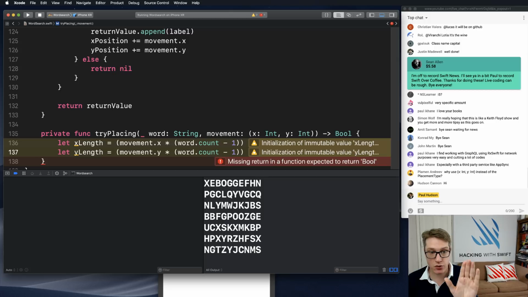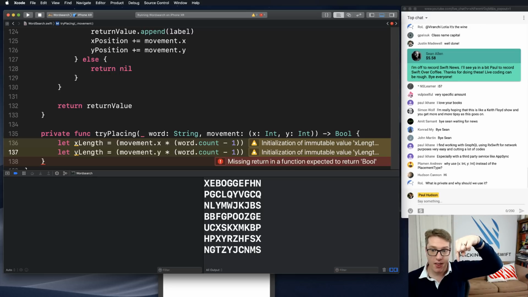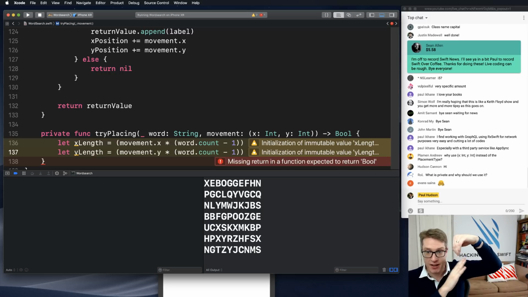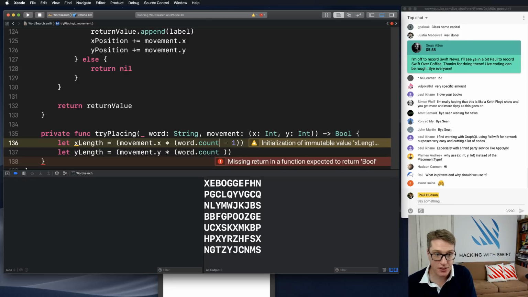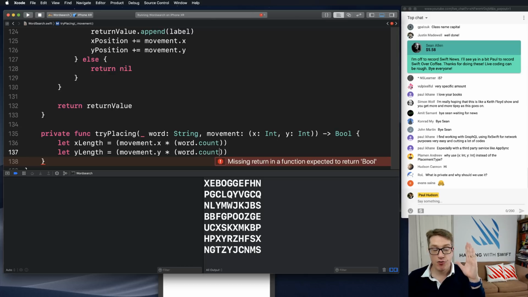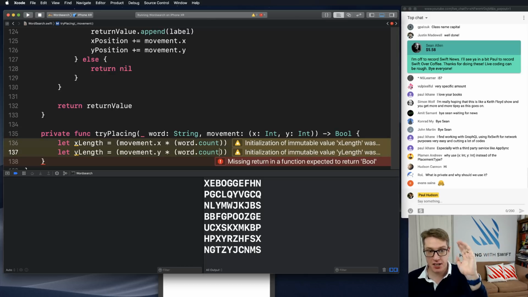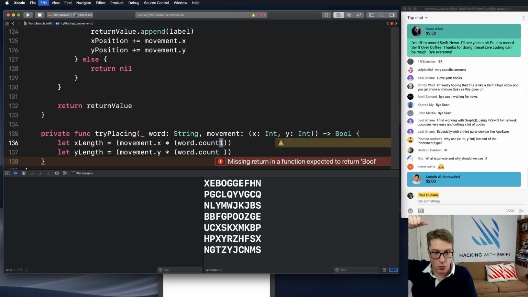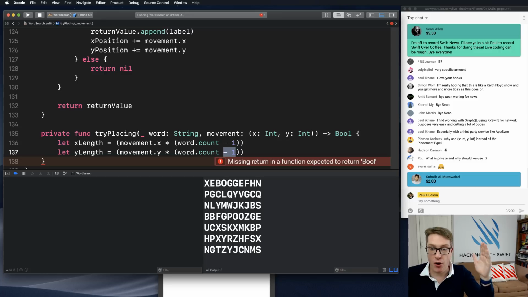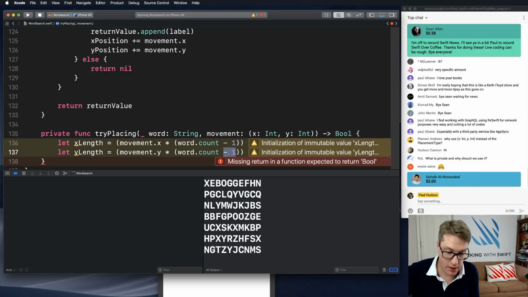The reason we have minus 1 for the word count is because we start at the initial square. So we're starting at square 0, then it will start from 0 and count left to right: 0, 1, 2. If it had just word.count, for a horizontal movement, movement.x would be 1, word count would be 3. It would position it from 1, 2, and 3, as opposed to 0, 1, and 2. So you want to do minus 1 like that. So that's the length of our word horizontally and vertically.